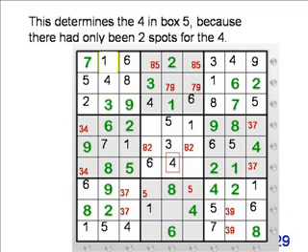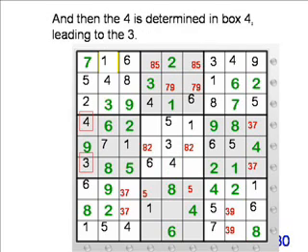And previously I'd written down 2 spots for the 4 in box 5, the central box. When I wrote down the 5, that eliminated 1 spot, so the 4 has to go in box 5, row 6. And the last 4 I wrote determines the 4 in box 4, and the only one left in box 4 is a 3. So now I've finished off box 4.